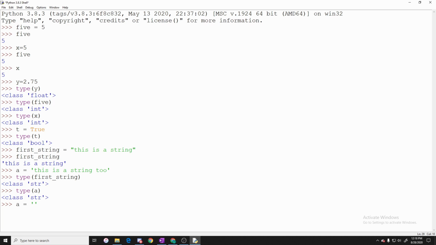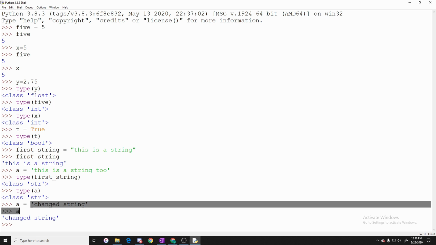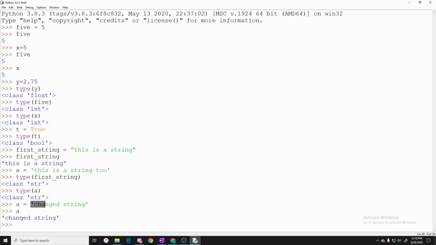So we can change a to be, okay, "changed string", and you can see that once I log a, well, a is now going to be the new string that we assigned it. But this is not us changing the original string. This is us reassigning the variable a. So note that in Python, strings are immutable, meaning once you create them, they cannot be changed.